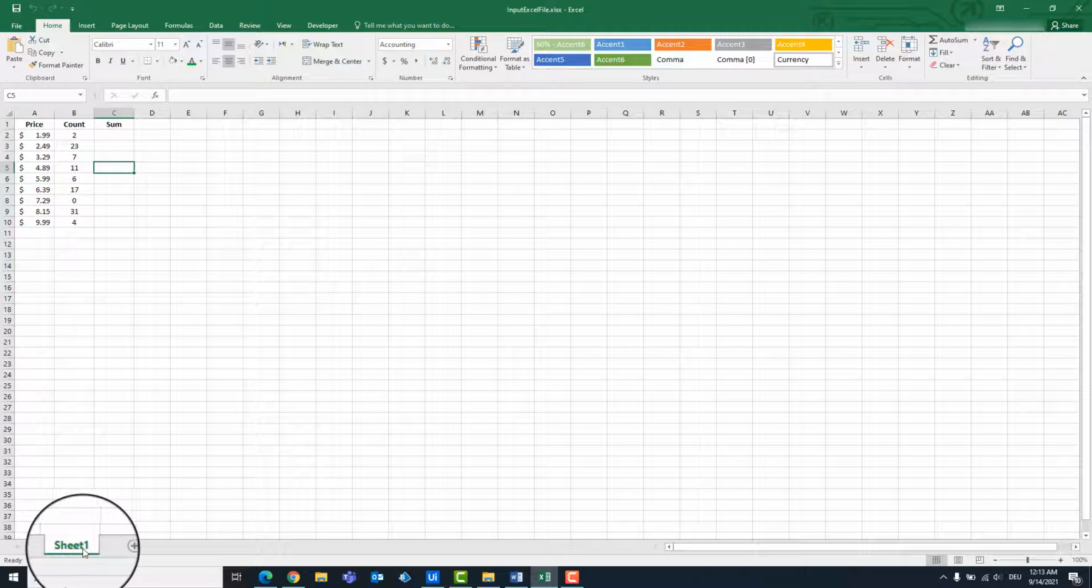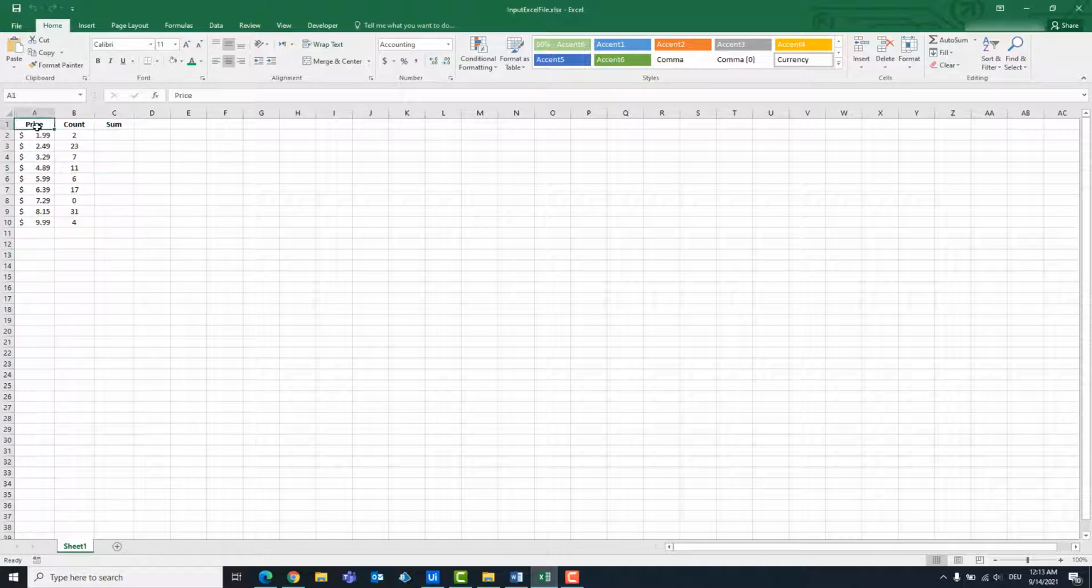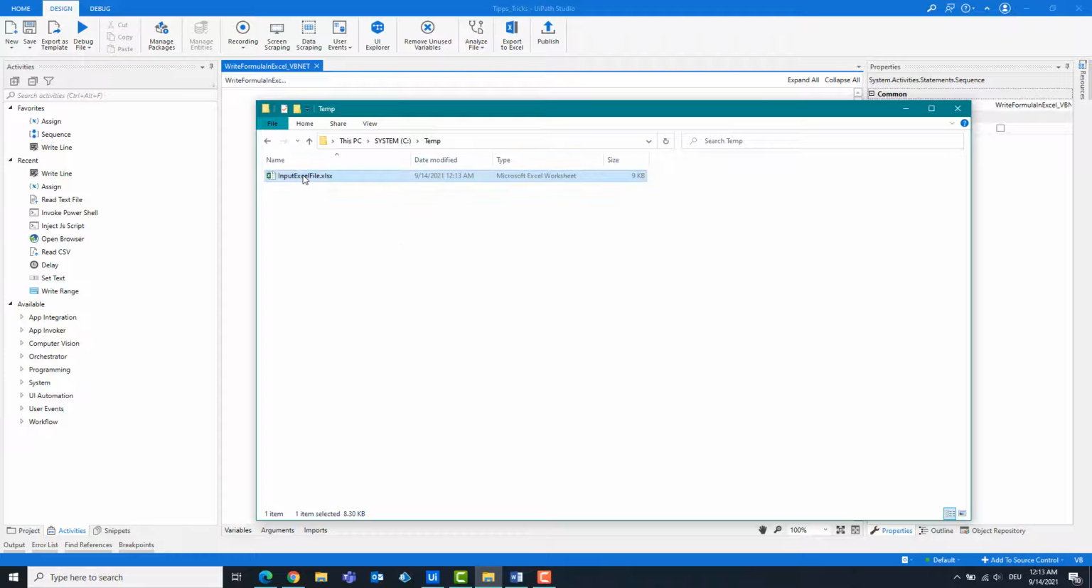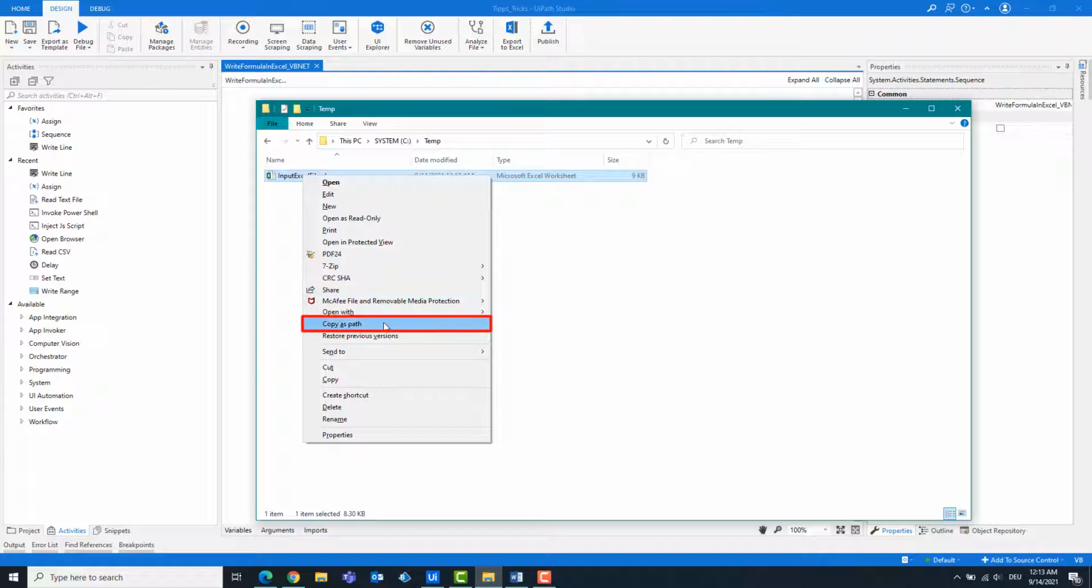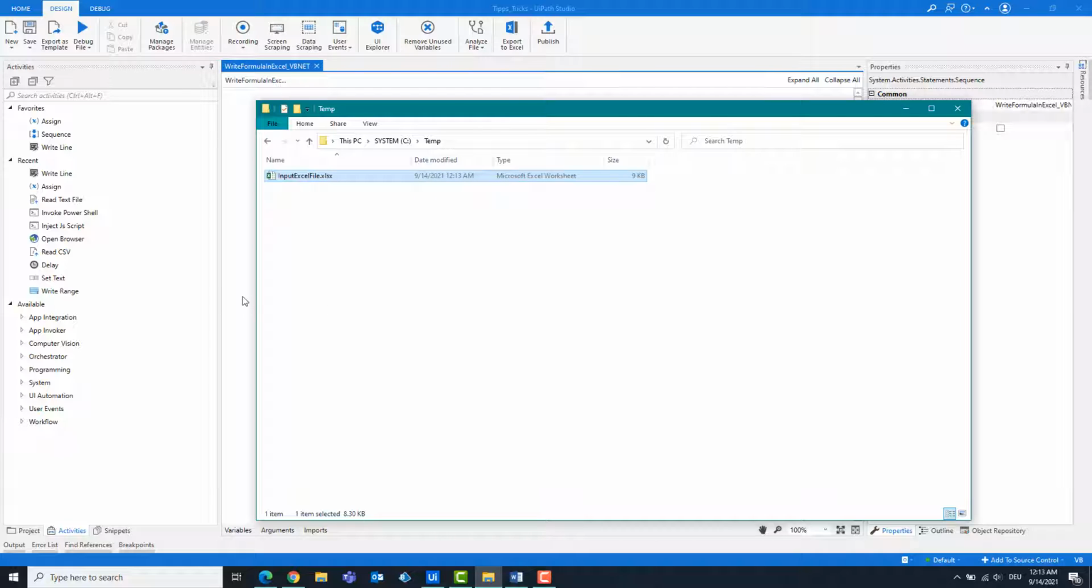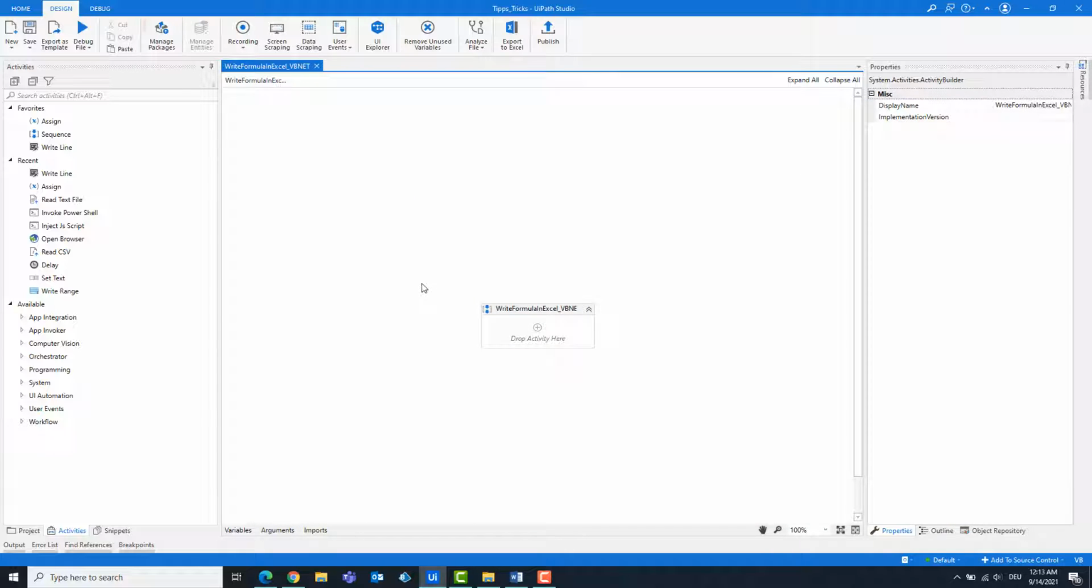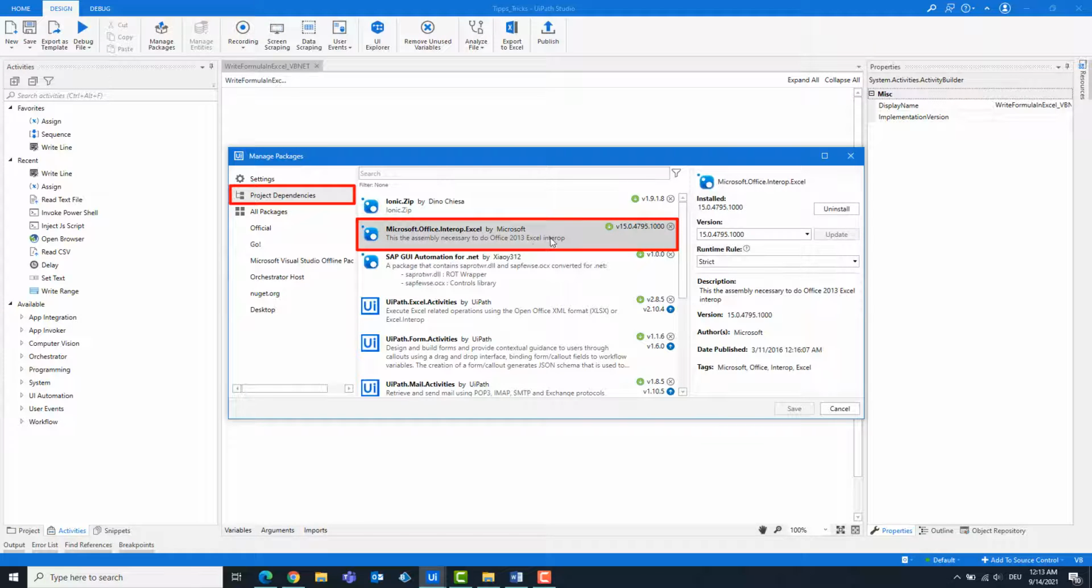We are in sheet 1. Close the Excel file. Copy the path. First check whether you have the Excel package. If you haven't imported this yet, import it before starting.